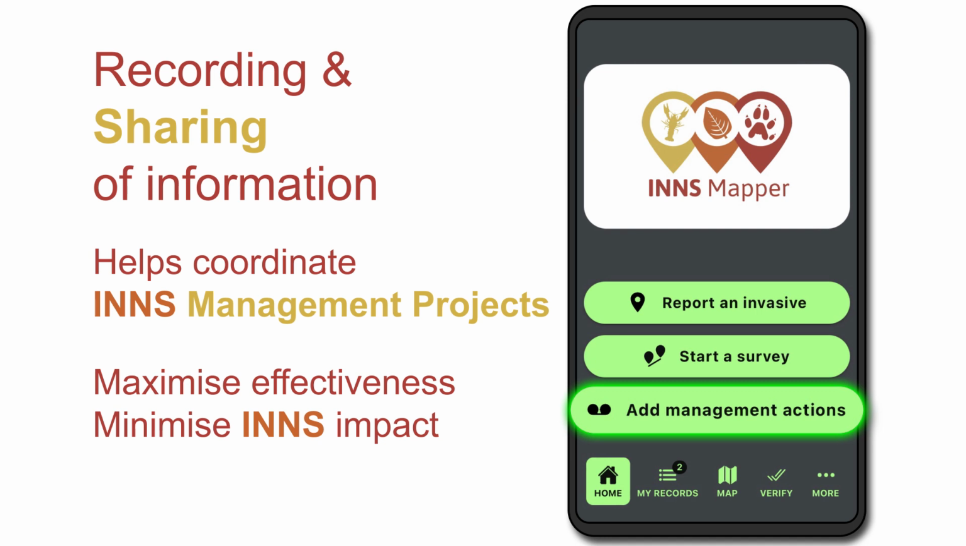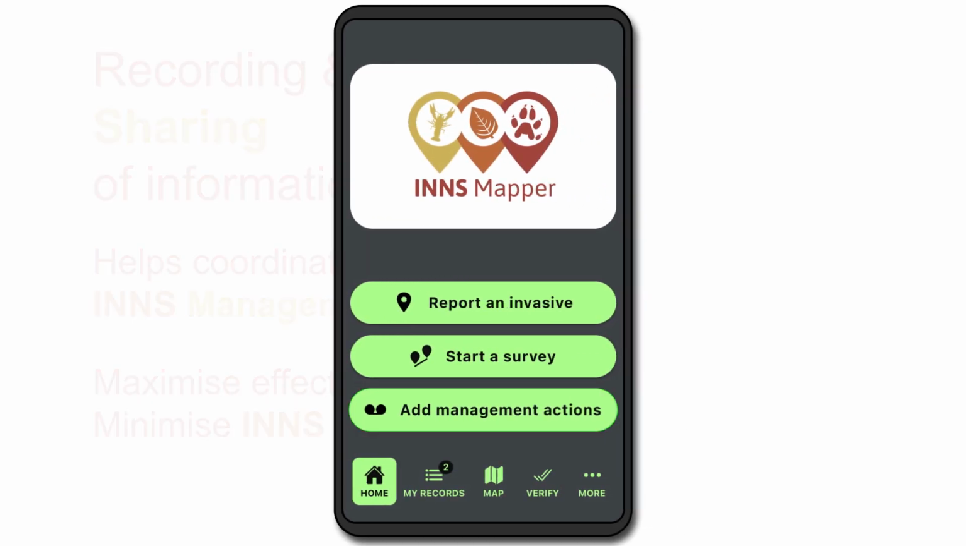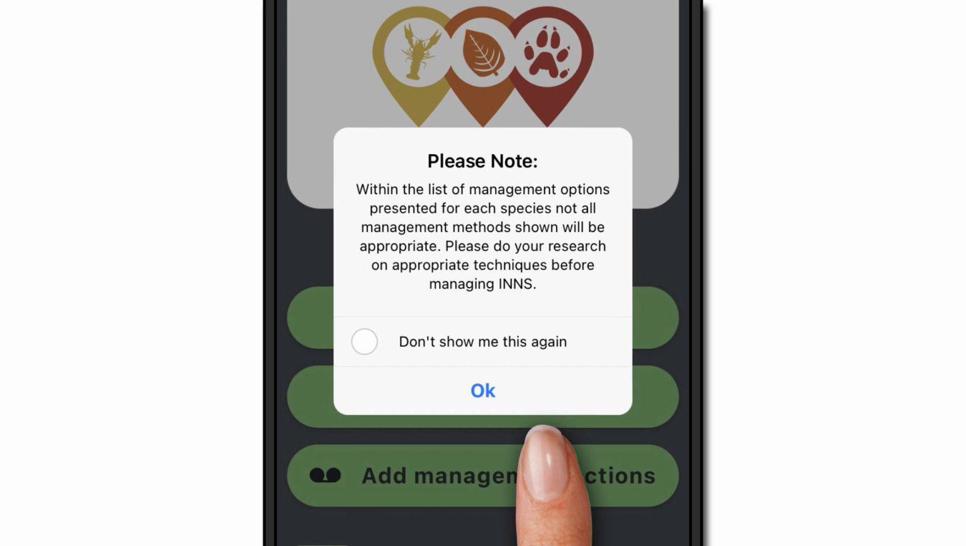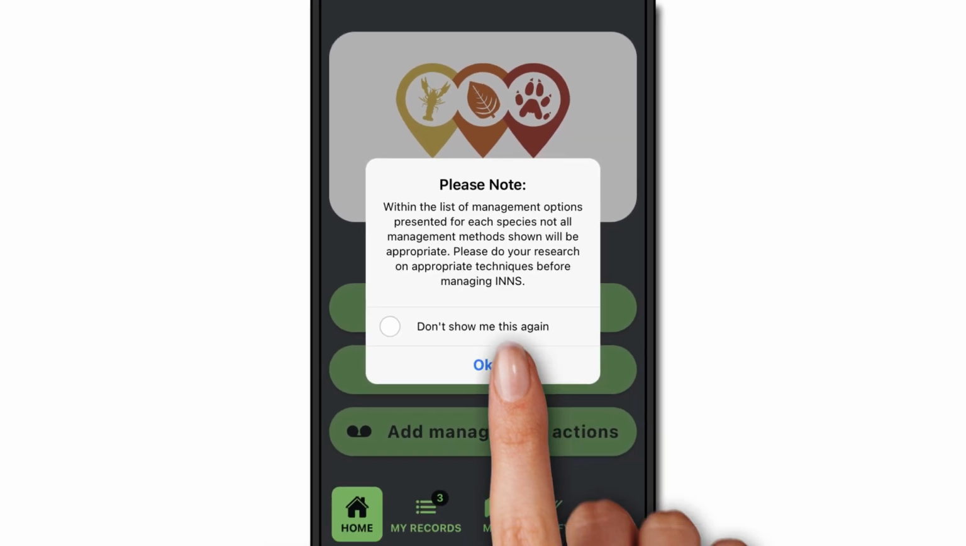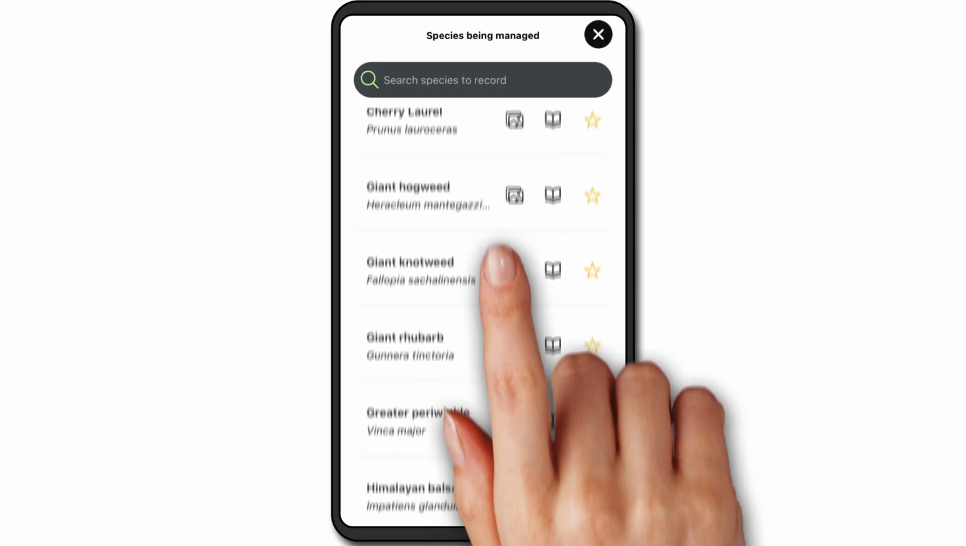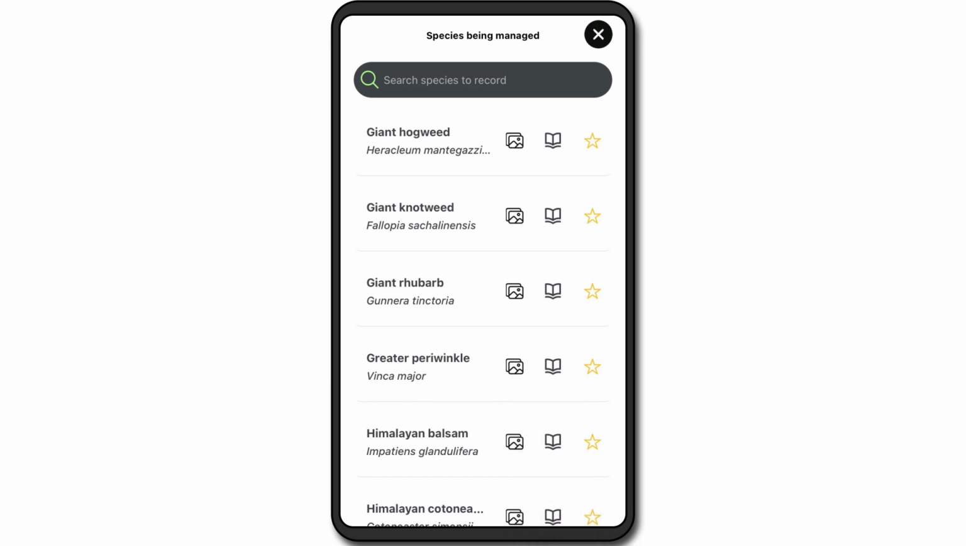You can help with this in INNS Mapper by clicking Add Management Actions. A pop-up reminds you to check what management methods may be appropriate for the INNS you're dealing with. Click OK to continue. Scroll through the list of species to find the one you're looking for, or type it in the search box. Remember, you can see helpful identification guides and more information using these icons. Or favourite a species so that it appears at the top of the list in future.